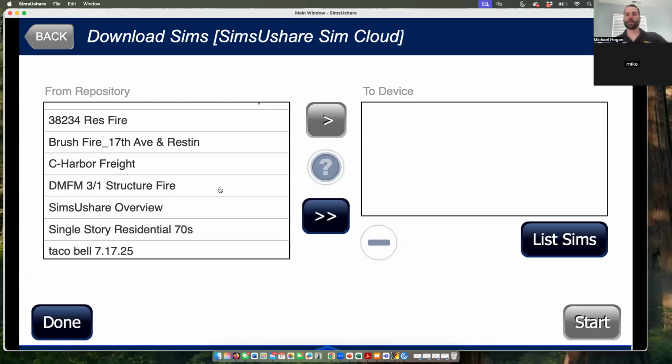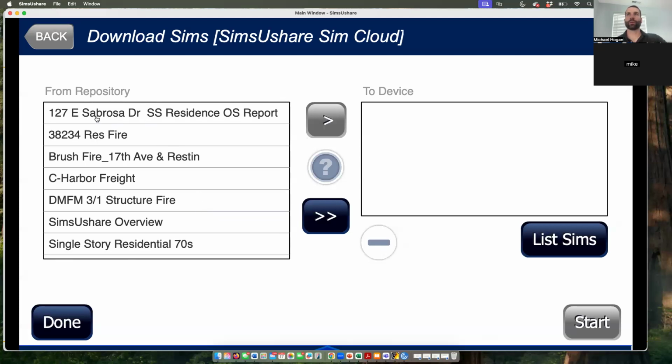Okay, Mike, I'm looking at the online CTC and I see the Taco Bell 717. Then I go back into the SimsUshare app itself and I'm looking on the repository and I don't see it in that selection. Or all the way to the bottom. Do you see the other ones?